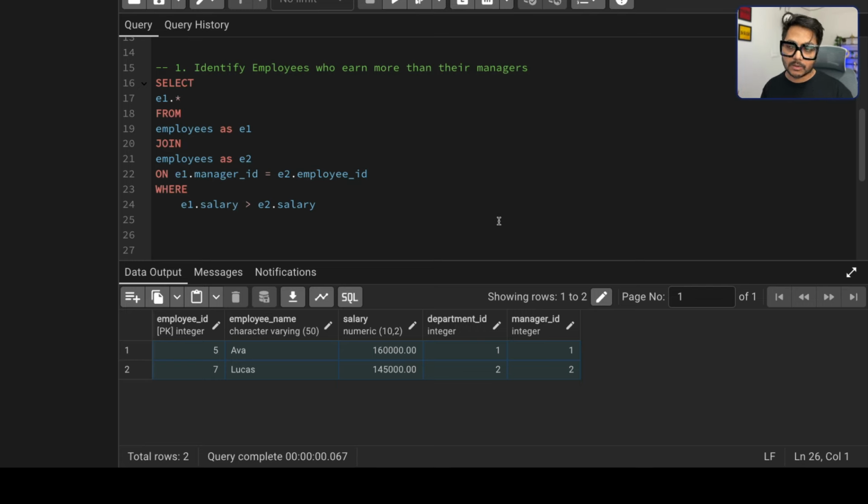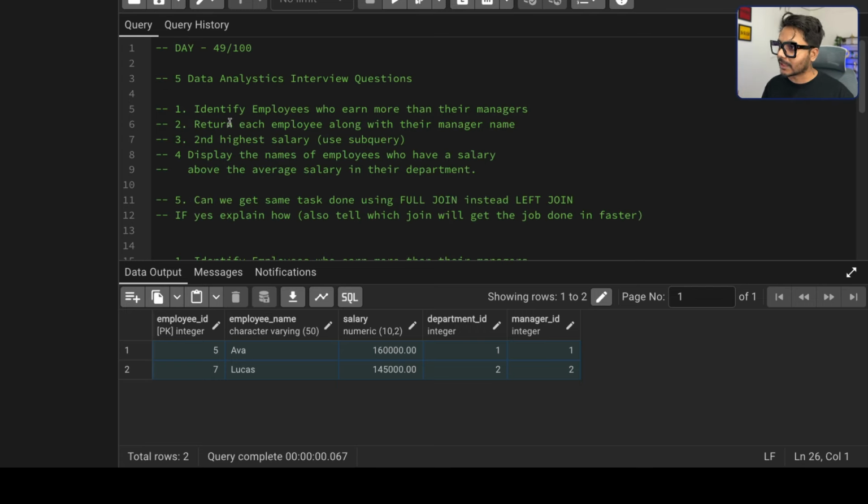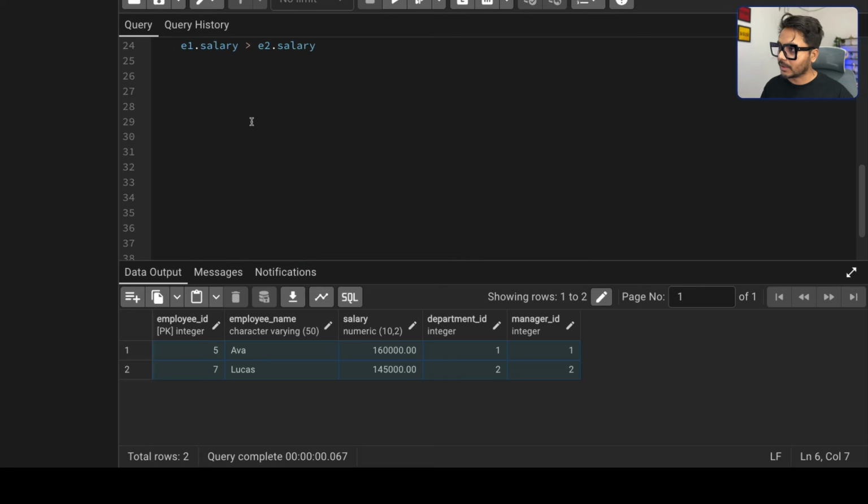We are going to solve the second question as well. Now let's go ahead and see the second problem, which says return each employee along with their manager's name. Here we are going to use the same approach, but we are just going to get the manager's name instead of getting the salary and comparing it with the second table's salary. So let's go ahead and see how we can solve it.